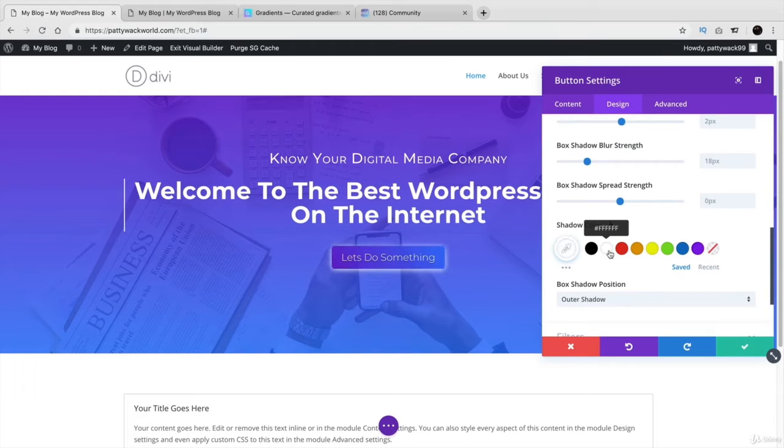And I want to add a white one. Now you can kind of see, now it looks sharp. Woo! Now it looks great, right? Now it looks like I really want to click it. It's coming out at me. I want to click on it.